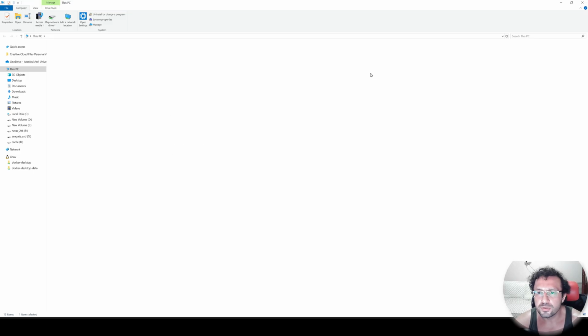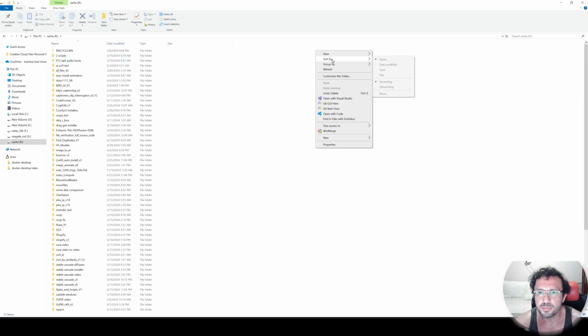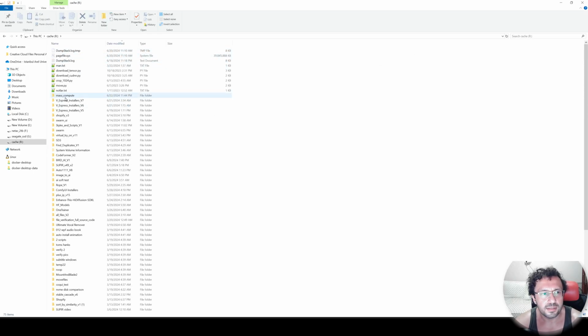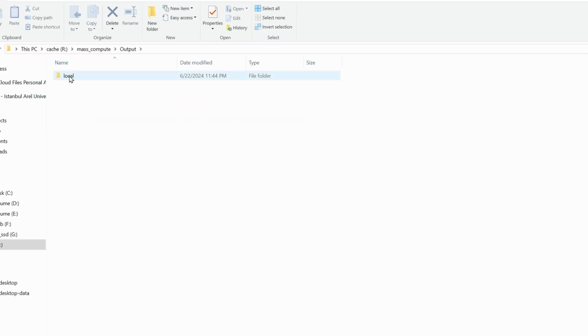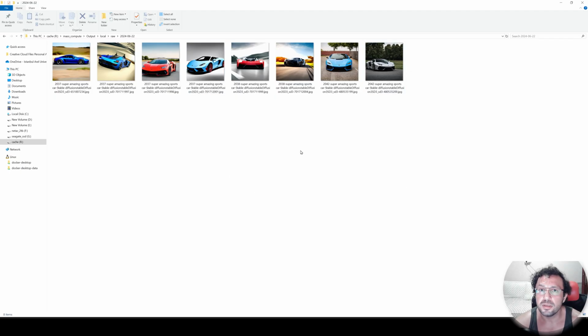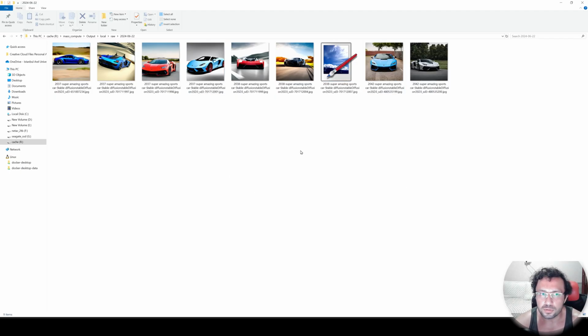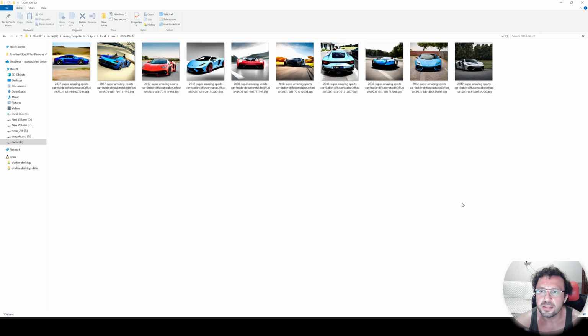Then let's go to my synchronization folder, which was inside my R drive. Inside here, you see Massed Compute. And in here, I can see output folder inside local raw. And this is the date. So all of the images generated on Massed Compute will be synchronized into my own computer.